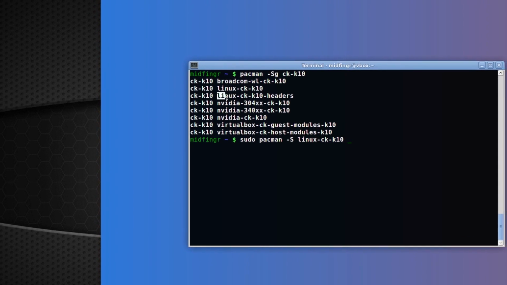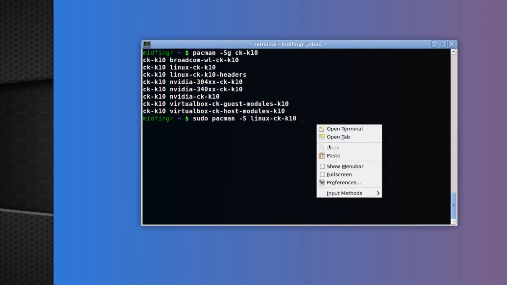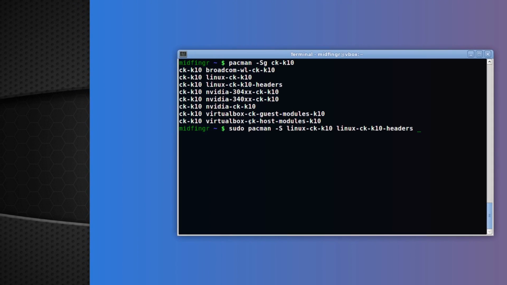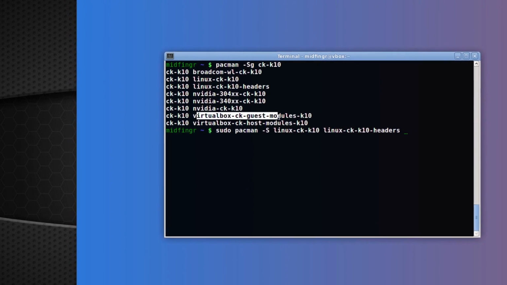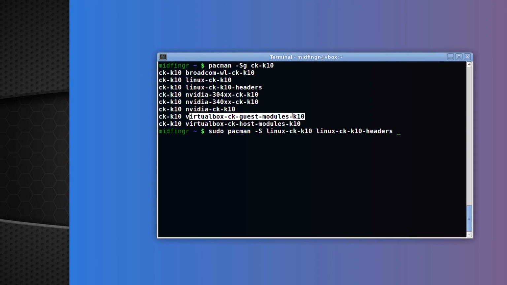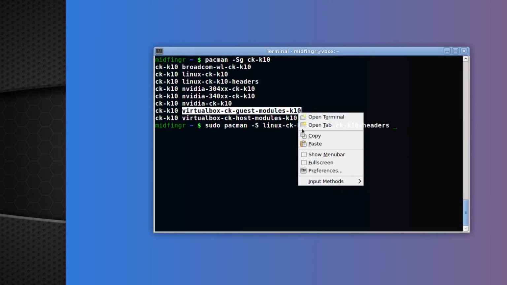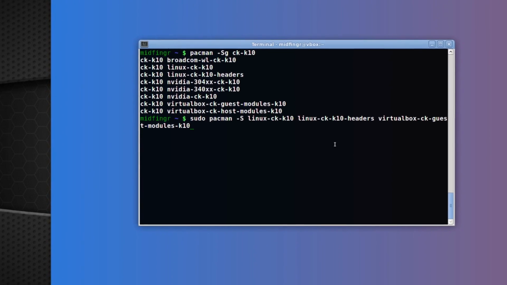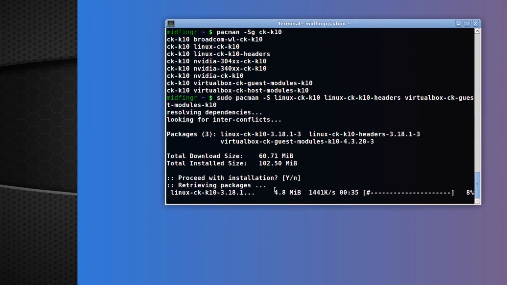And then we'll get the headers just in case. So we'll copy those, paste here. And since I'm in VirtualBox, I want the guest modules. So virtualbox-ck-guest-modules-k10. Make sure I get the whole thing there. Apologies if this is painfully obvious, but just to be on the safe side. So you just press enter, and press enter for yes. We'll take a look and see what happens.